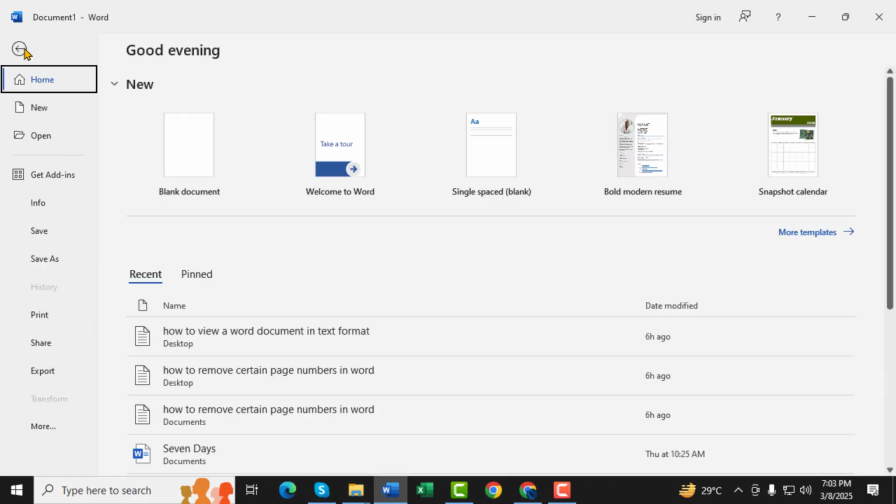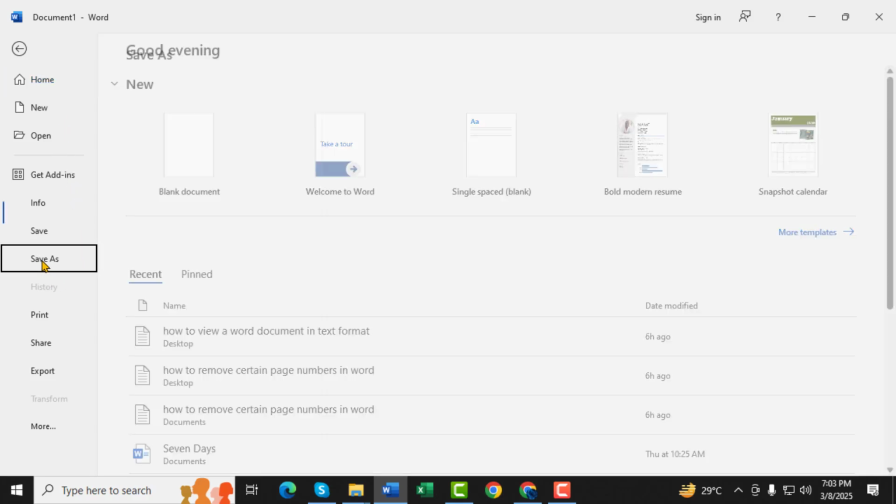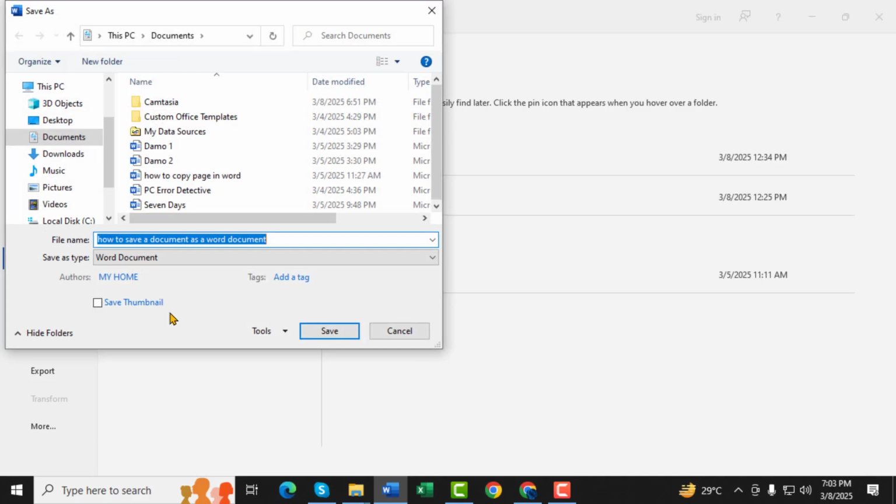Step 1. Click on File in the top left corner of Microsoft Word. This will open a menu with various options related to your document. Step 2. Click on Save As, then click on Browse. This allows you to choose where you want to store your document.